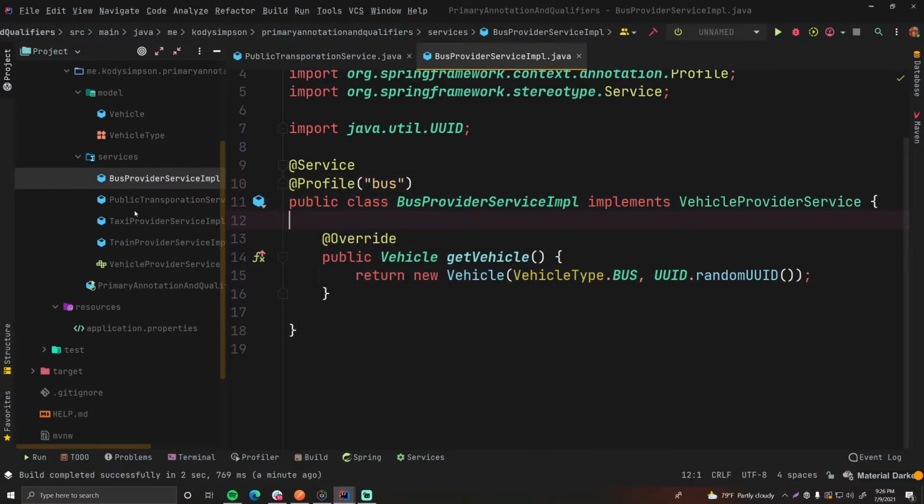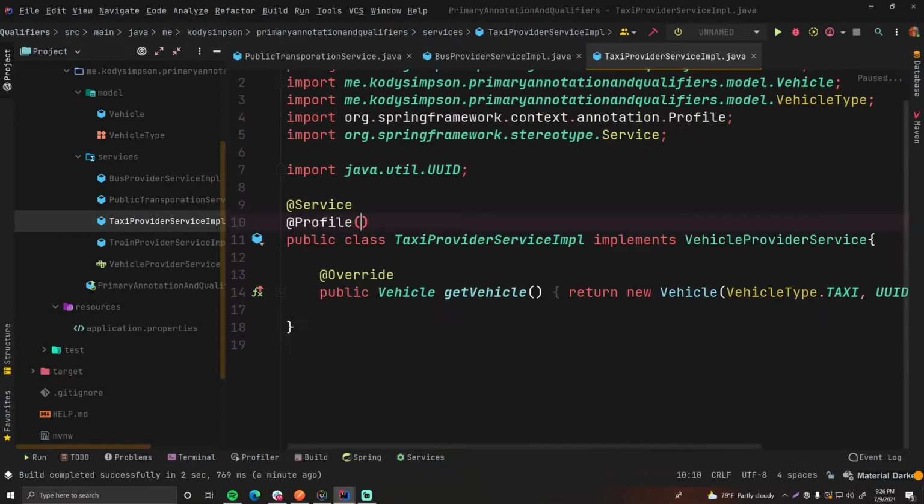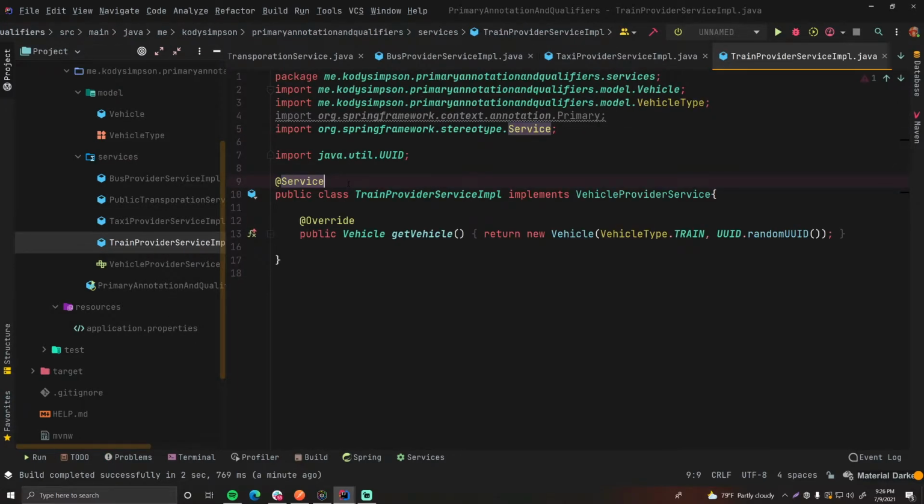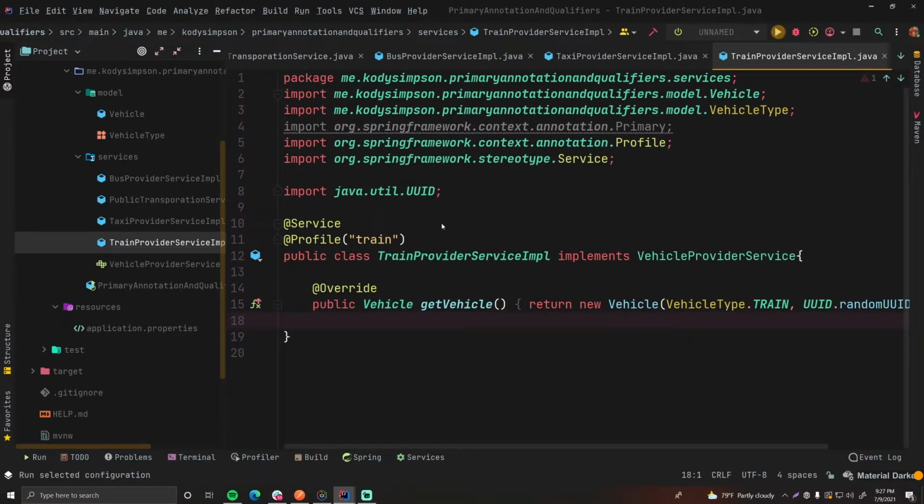Now let's go to each one of these other ones here and set a profile name for these. So at profile, we'll call this one taxi because this is the taxi provider service. And then finally we have the train provider service. Great. Now let's see what happens when we run this.